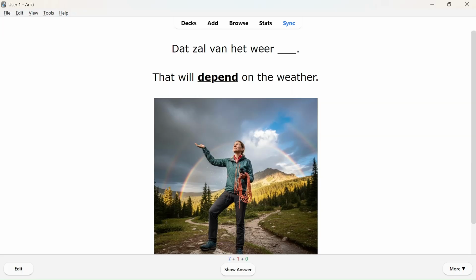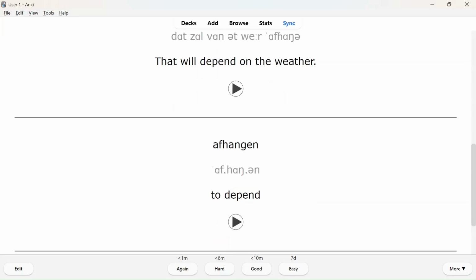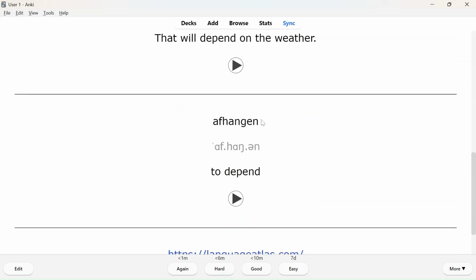That will depend on the weather. How do you say depend? Dat zal van het weer afhangen. Afhangen. Great. So again, sentence area, you know this. Verb area, you've seen this as well. Full verb form, IPA, English translation, and audio.